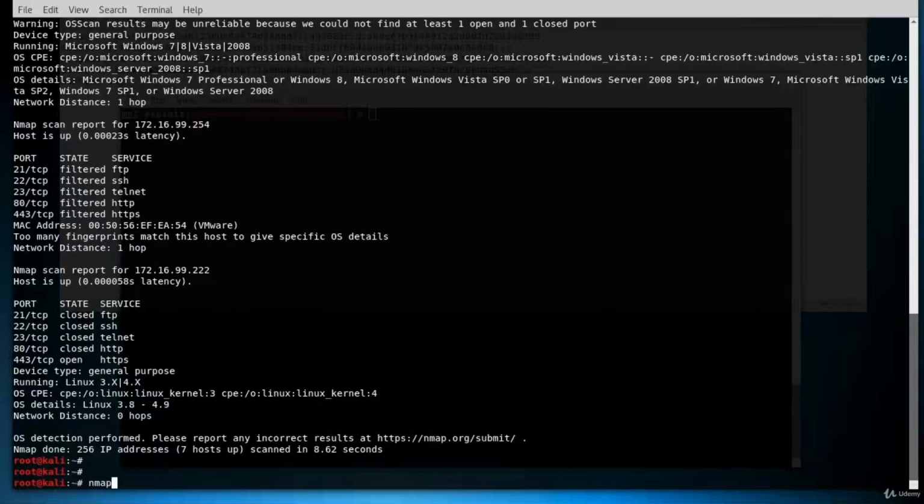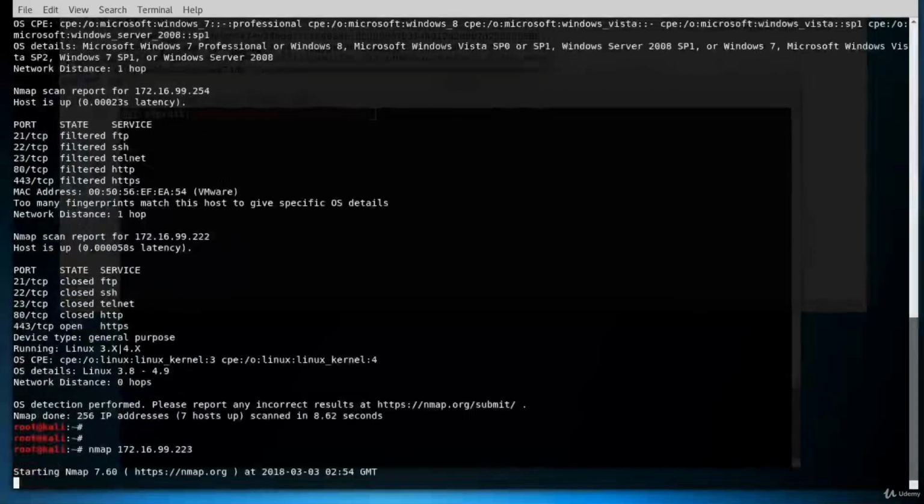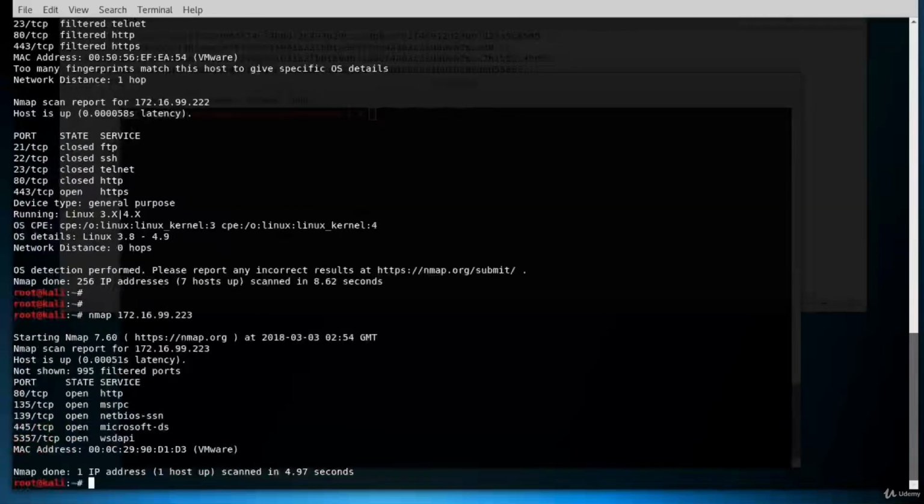So let's prepare another Nmap query for 223 to see the open ports. Port 445 is open, and we know that port is used for SMB file sharing by default. And if you're not sure about the service running on port 445, you can run an Nmap query with the -sV parameter to run version detection as well. So I'll assume that the service is SMB file share and skip this step.